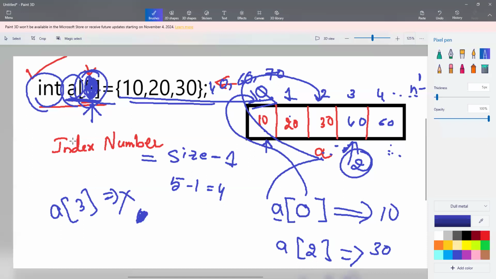If I write A of 5, you have to pass at least 5 elements. In case you pass only 3, the remaining 2 memory locations get wasted, right? So that is the second disadvantage. So if you don't want to waste the memory, don't pass the size of the array. Just pass the elements. Automatically, the array will adjust its size.